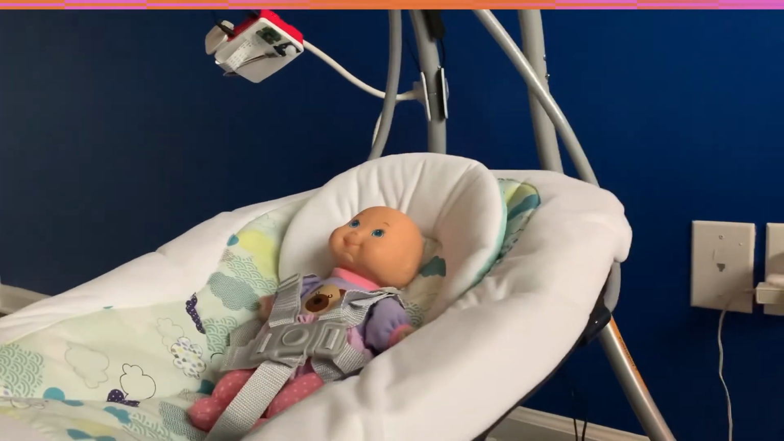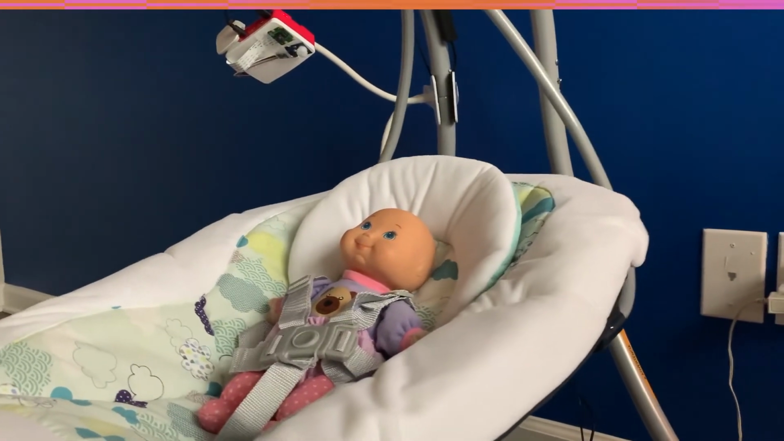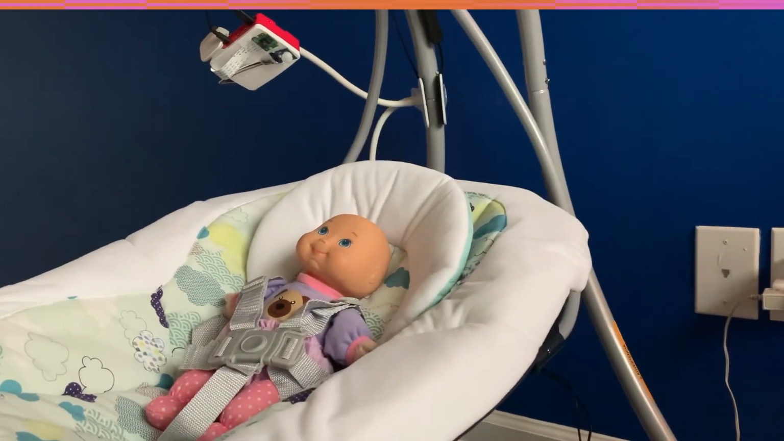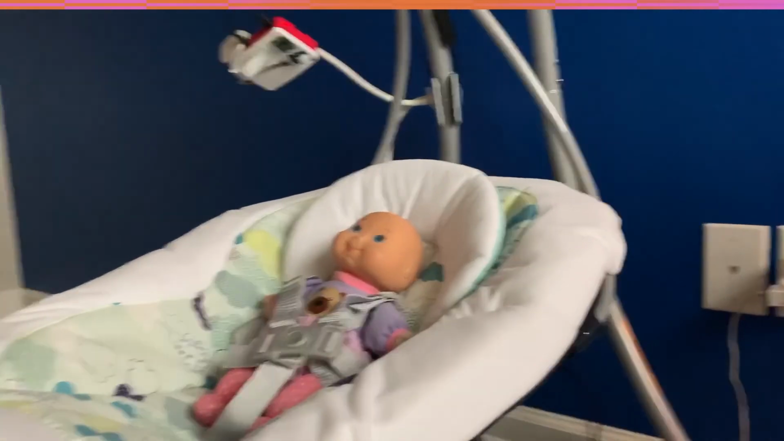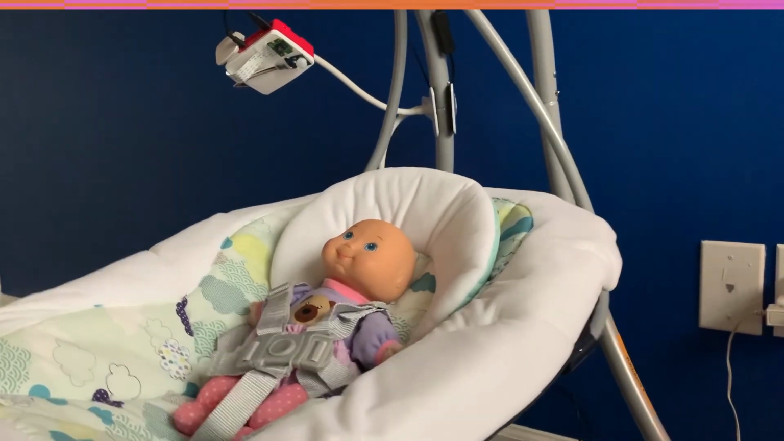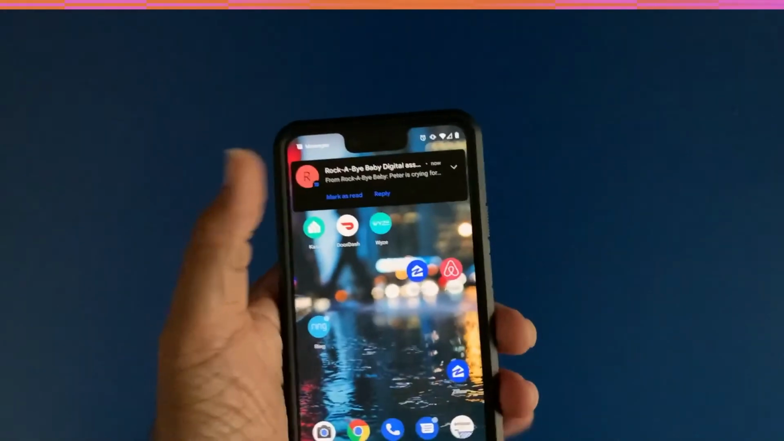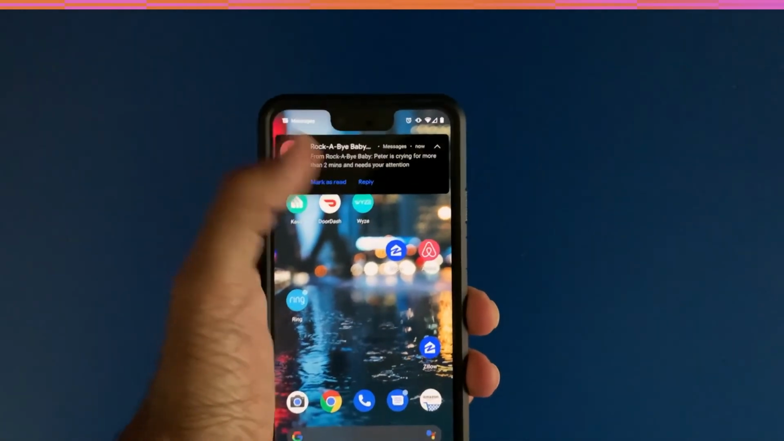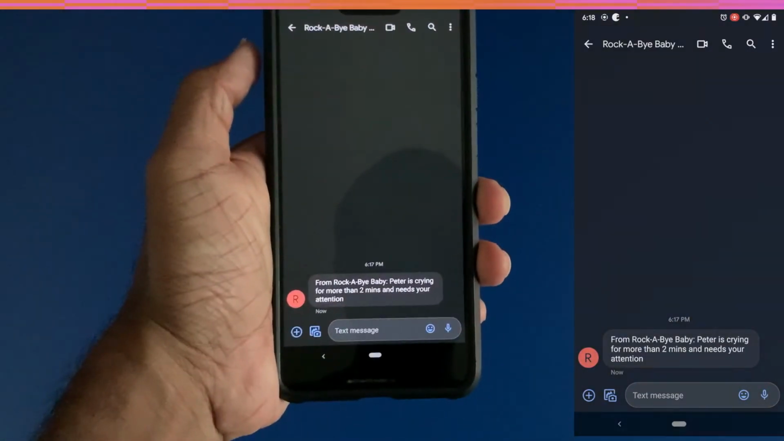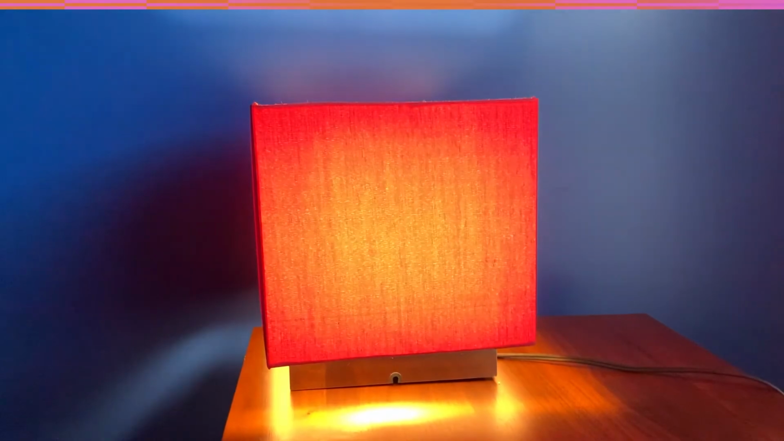Now, these actions continue for a default of 2 minutes or whatever period that you configured through the mobile app. If the baby is still awake after that period, the smart assistant goes into escalation mode and alerts the parents, letting them know that the baby needs their attention. It also turns on the light in baby's room before the parents come in.